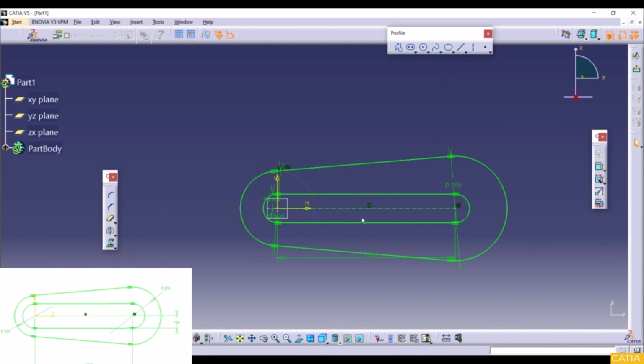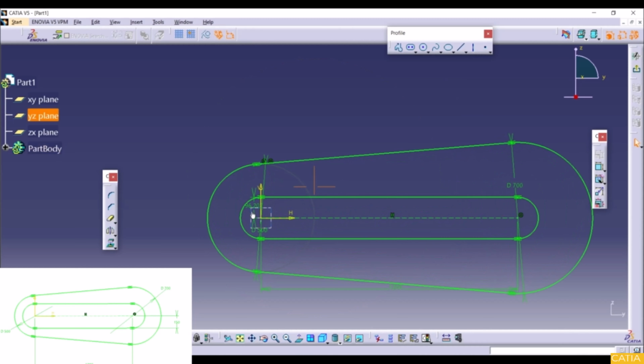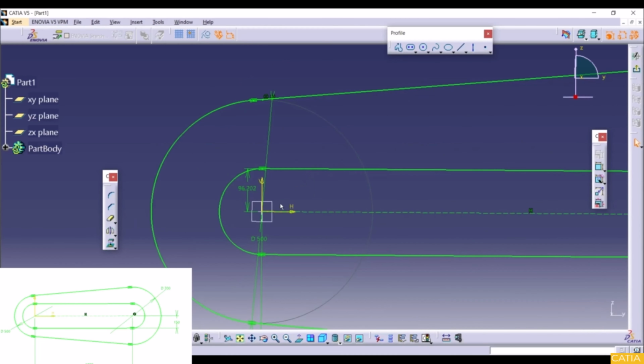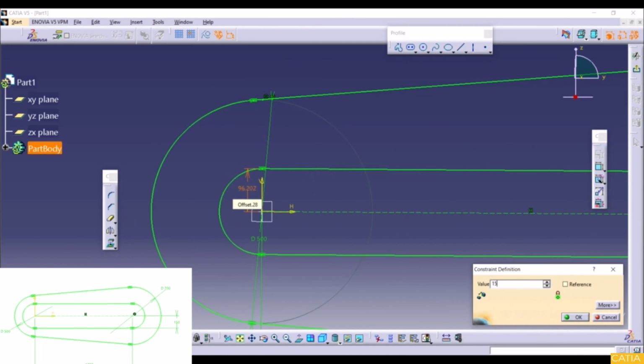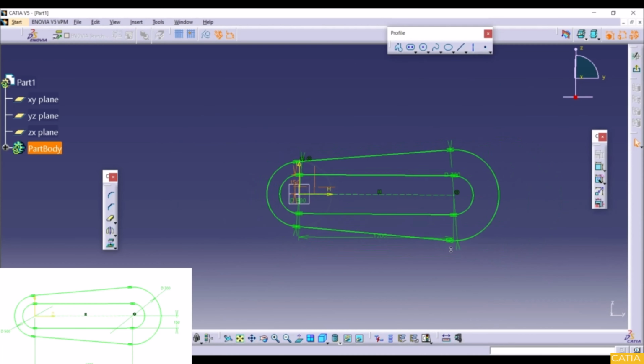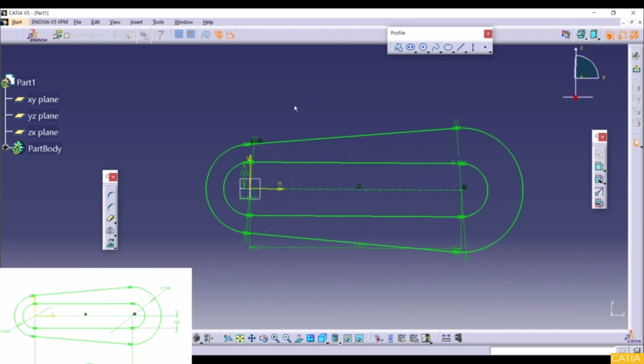Now here we have to put some dimensions. So here we have, let's get closer. So here we have 150, like this. And this is what we're looking for. Our sketch is fully defined. We have defined all dimensions and all relations.